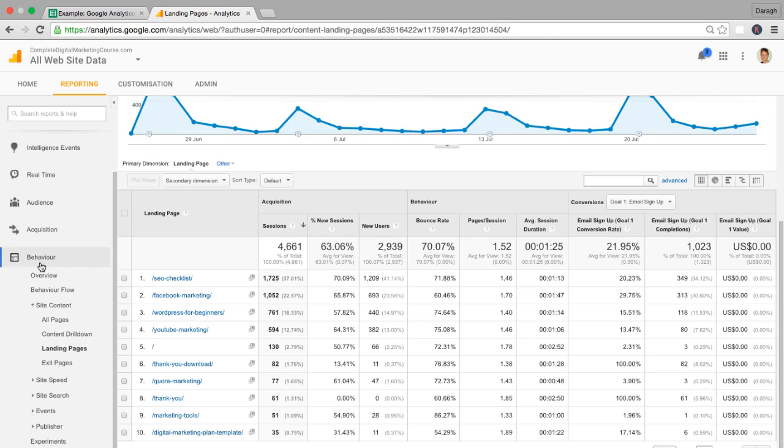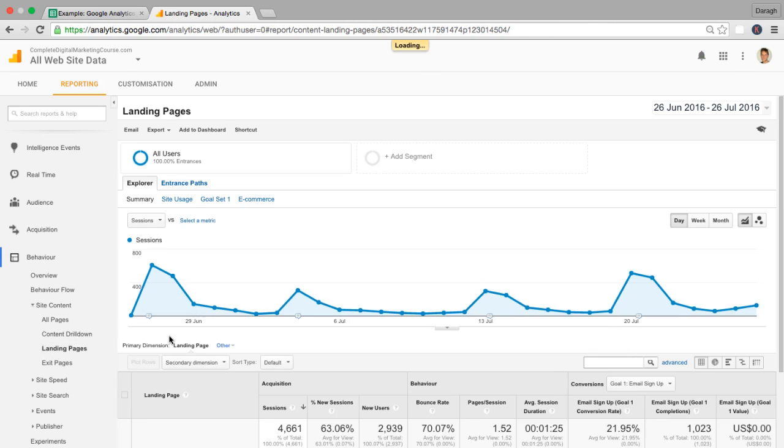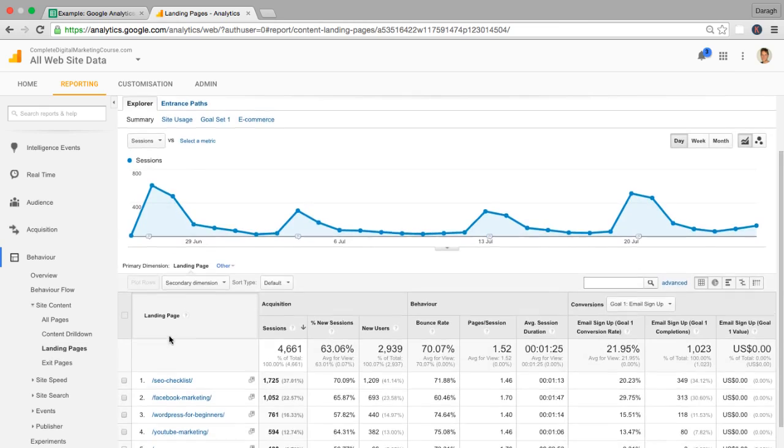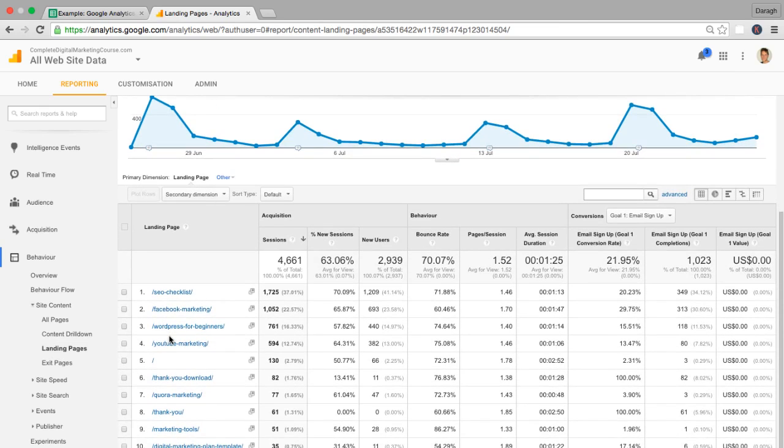We're once again in our behavior section. We're coming down to site content, coming into landing pages. And this is a good report to start on because the landing page is like it sounds. This is where somebody lands on your website.